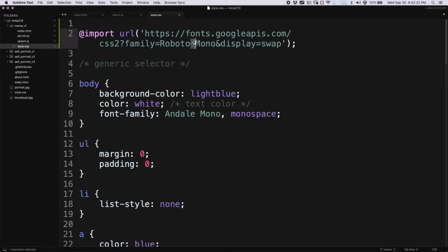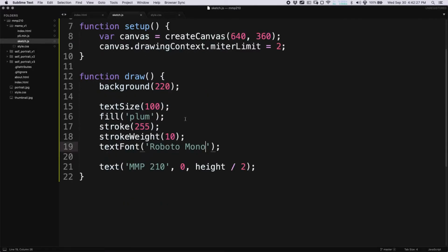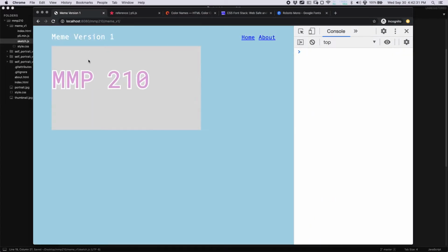This URL has a plus because I can't use a space in a URL. So that's why Google styled it that way. But when we're referencing it, we actually just want to use a space here. So it's a bit confusing, but that should work. And so there we go. Now we have this nice Google font.